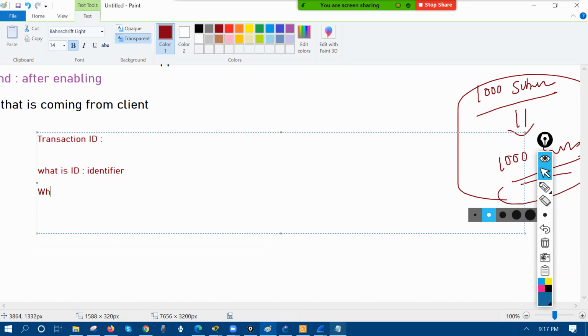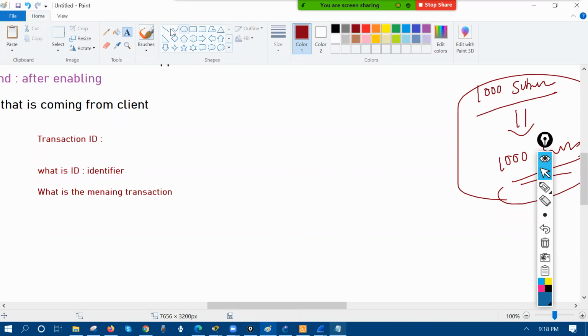What is the meaning of transaction? Exactly, credit and debit. Whenever you're making an online transaction, you will have a credit and debit. At the same time, what happens? You will have one ID, right? They will generate it. Here, the transaction ID in the client and server case is just going to represent a logical session.